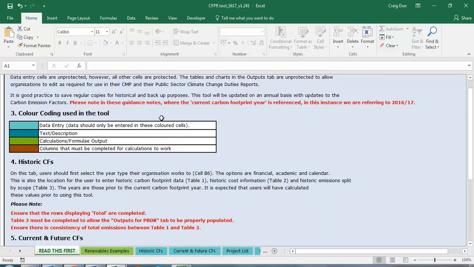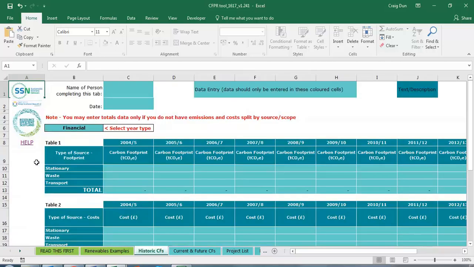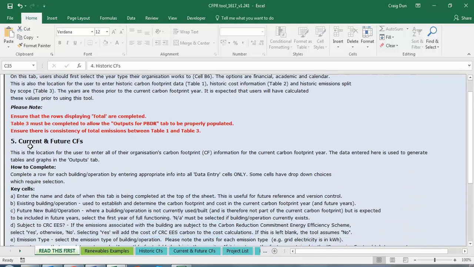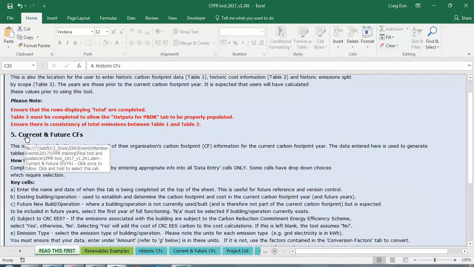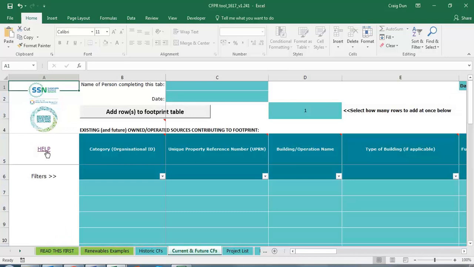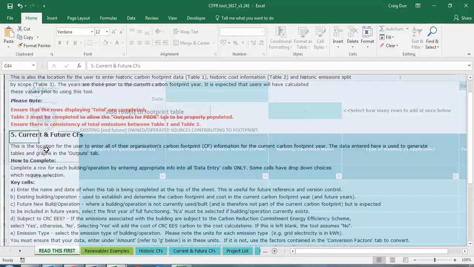Where a worksheet is referenced, such as here, there are hyperlinks that link directly to that particular section of the tool. Once there, you can return back to the first worksheet by clicking the Help icon on each sheet, as shown again here, and click the Help to return.